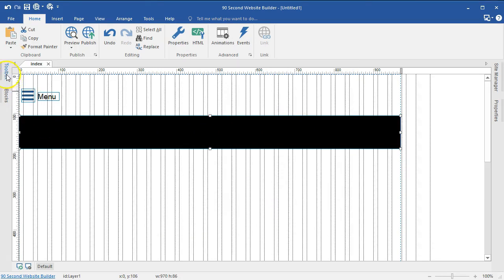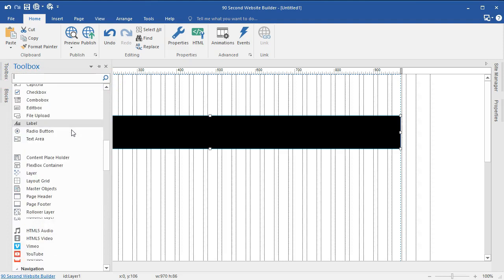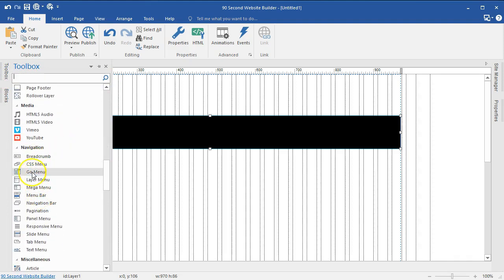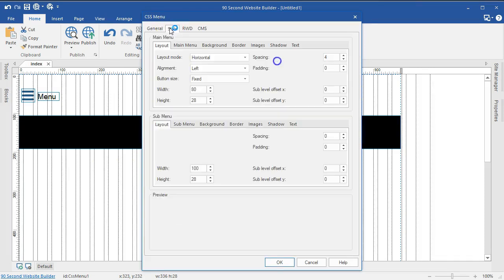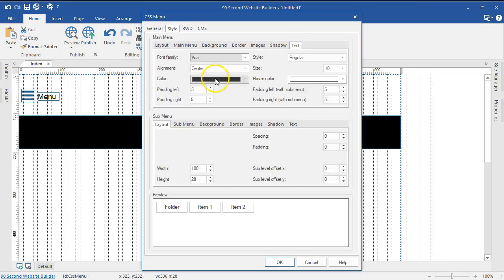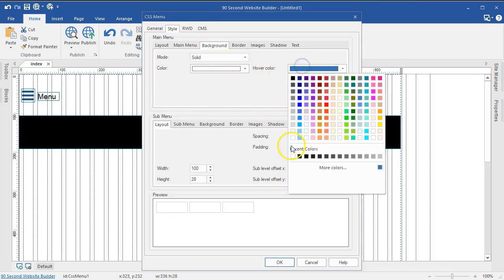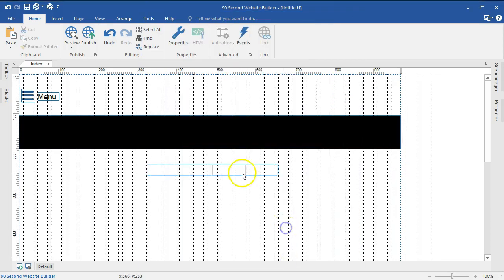What I'm going to do next is to come back to my toolbox, and then I'm going to put in some CSS navigation to be able to have some navigation in the panel layer. So I'll come to CSS menu, and then I'm going to draw that here. Let me just double click on this, come to style, and then change the color, that's the text color, to white so that it can be seen. And I'll come to the background, I'll change that to white. The hover should also be white here, and then I'll go ahead and hit on OK.